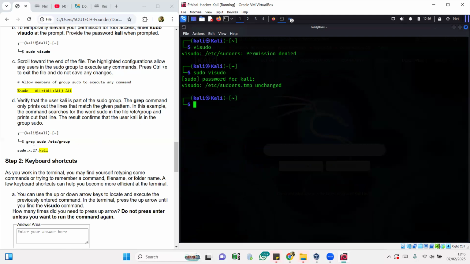Another command you can try is grep. grep is a command that can help you print lines from a document that match a given pattern. Let me explain. Let's say you have a document that has so many words, but you want to check that document and see if there is a particular word that matches. You could use the grep command. The grep command only prints out the lines that match the given pattern. In this example, the command searches for the word sudo in the file /etc/group and prints out that particular line. So let's run that command.